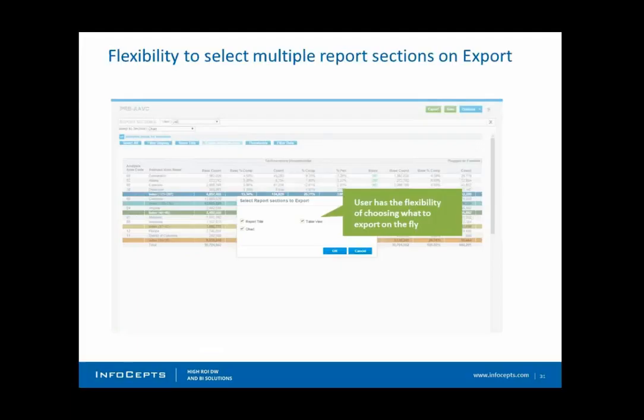So, as I said, when you're exporting to Excel, it provides you the flexibility to choose specific sections that you want to export, whether you want the whole report, a specific chart, or a table. This has been achieved using Expose, and I know there are other technologies that you could use for the same purpose, but this one was done specifically using Expose.